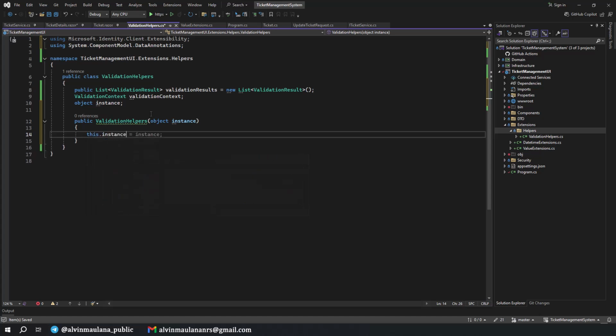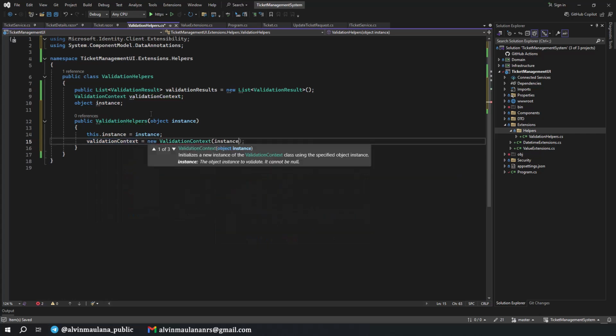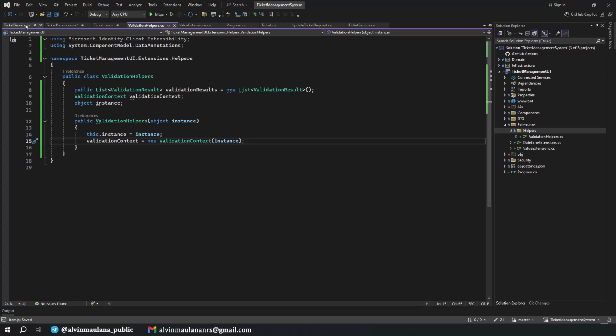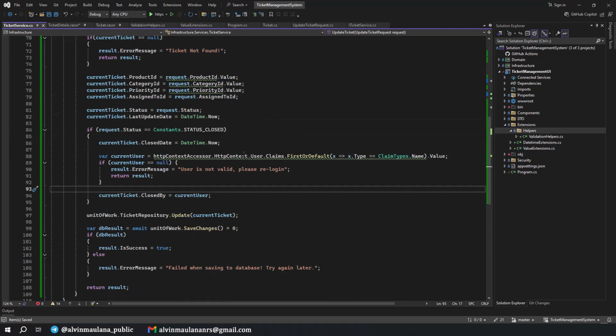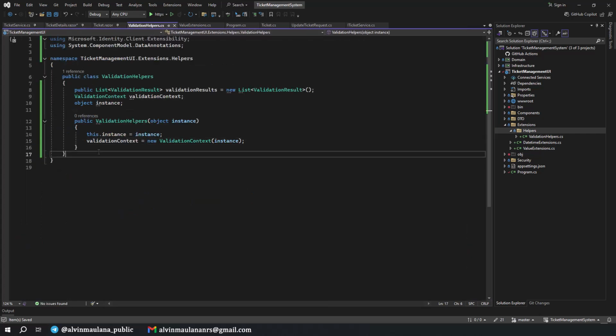This instance equals to instance, and then the validation context is equals to new validation context of the instance here. Okay, the instance here is actually, if you're confused, this one, the update ticket request. Okay, validation instance, and then we try to validate here.